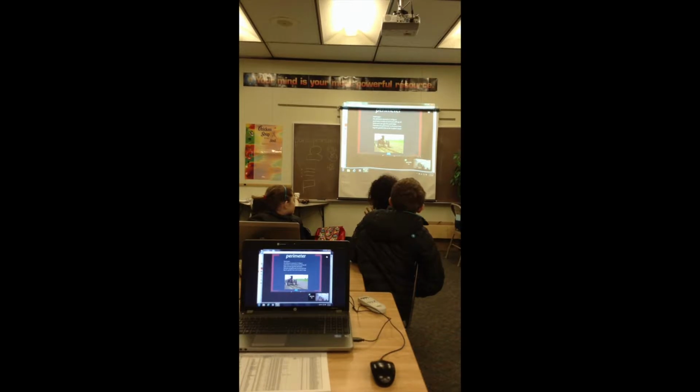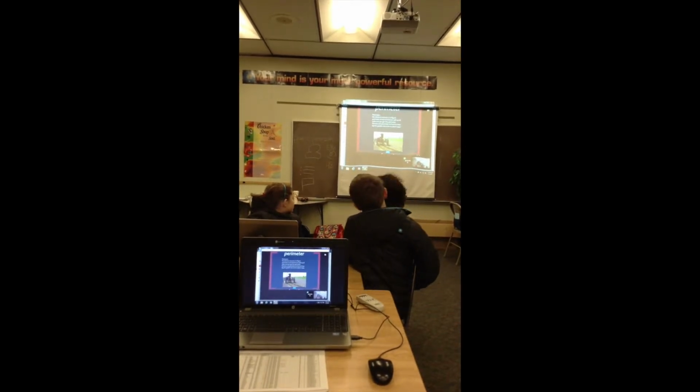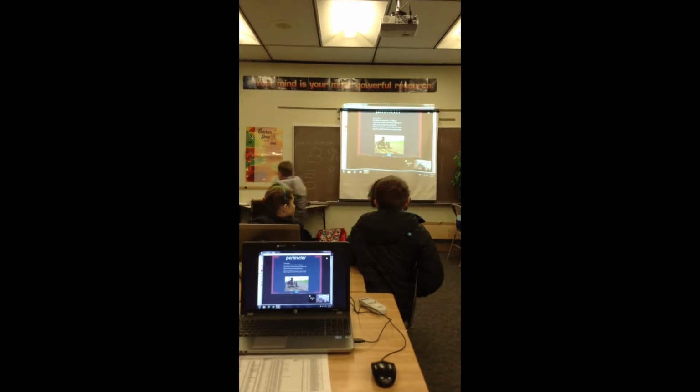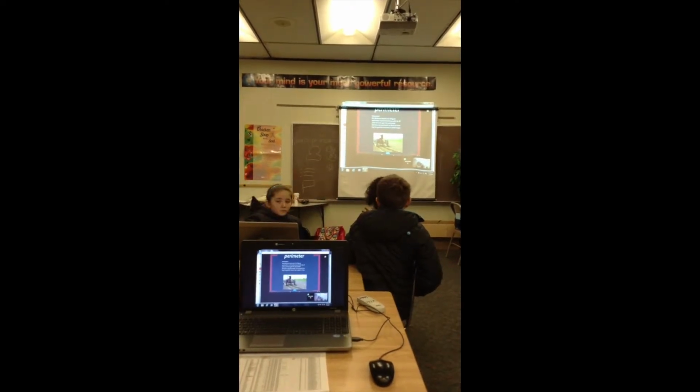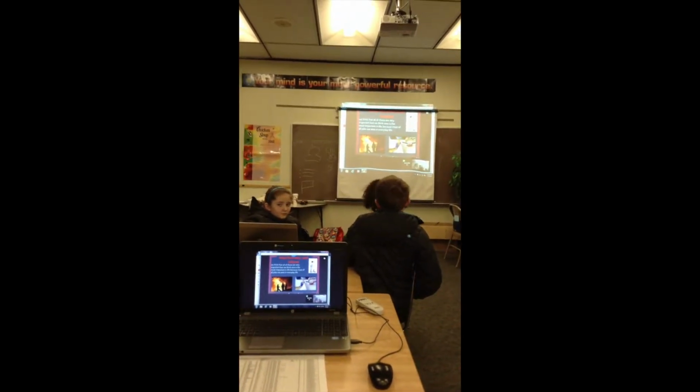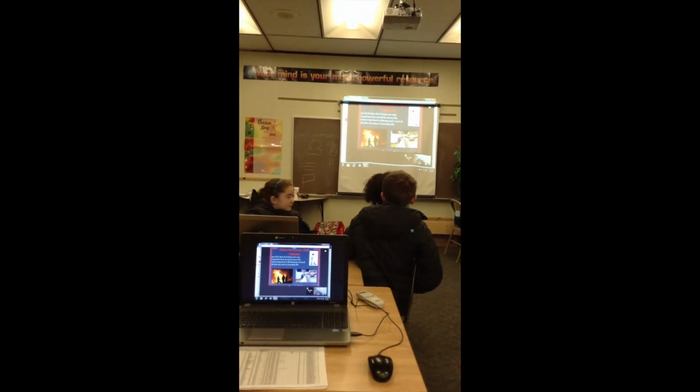Perimeter. The distance around a 2D figure. Perimeter is around, and you add up all the sides, and you get the perimeter. You add up all the sides. Yep, you add up all the sides. You got it. Area, perimeter, and volume.